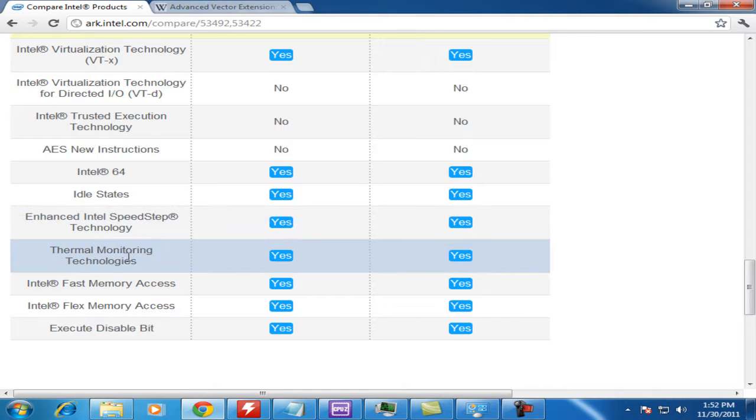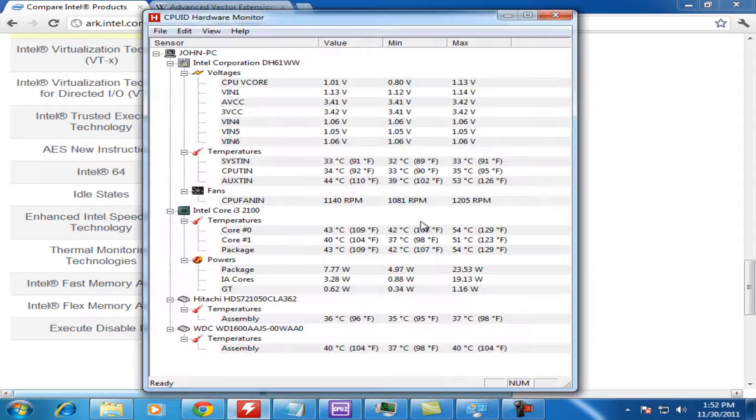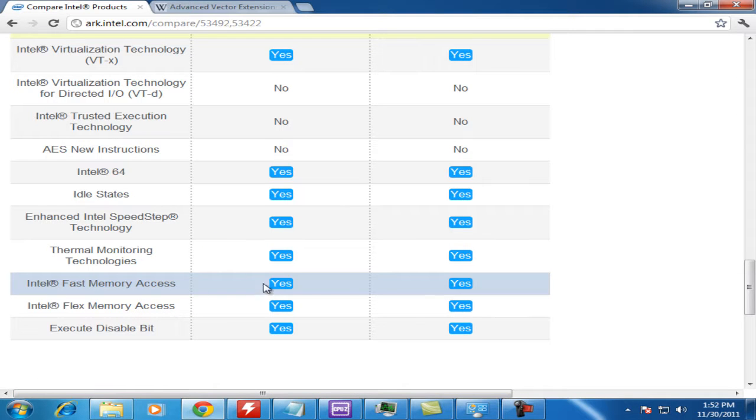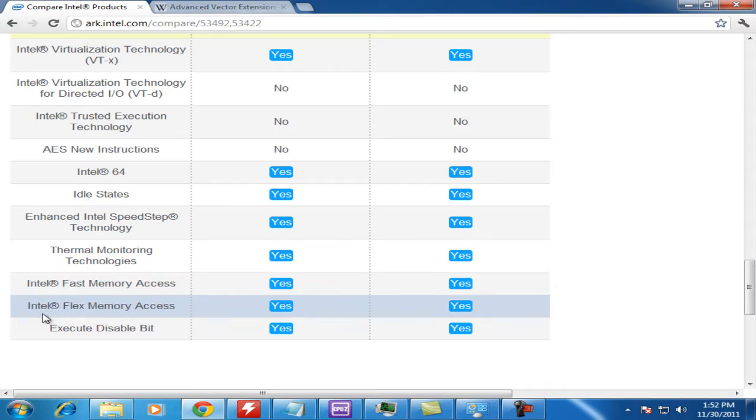Thermal monitoring technologies, yes, yes. The thermal monitoring, I think, uses a thermal sensing diode in the processor, so you can use third party software to monitor the temperature, like this hardware monitor. I'm using it to monitor the temperatures of my processor. Fast memory access, yes, yes. Flex memory access, yes, yes.